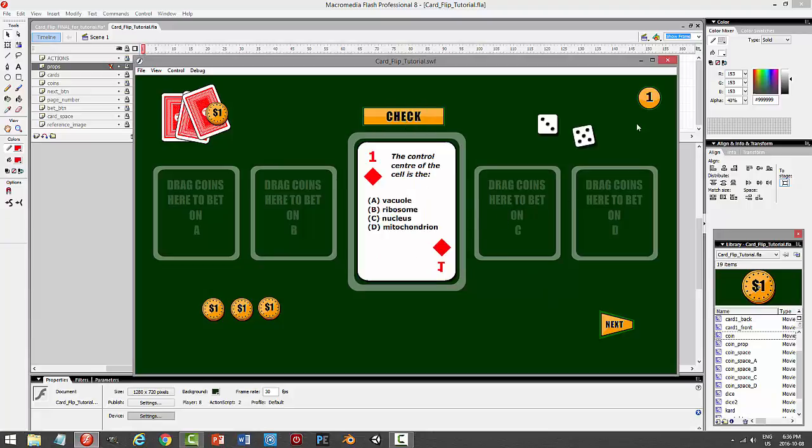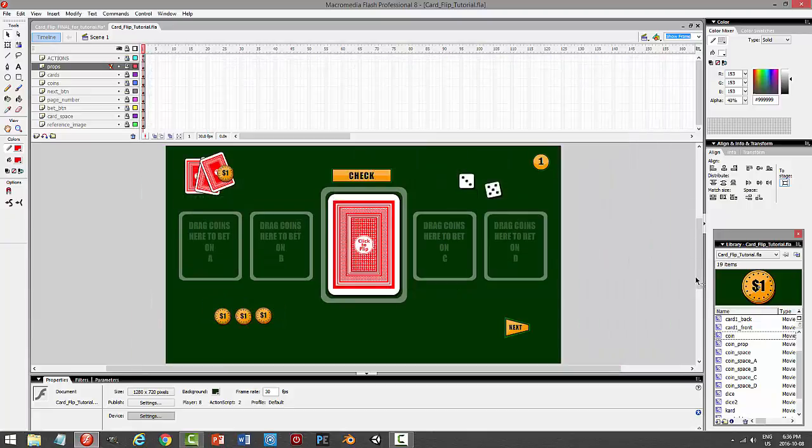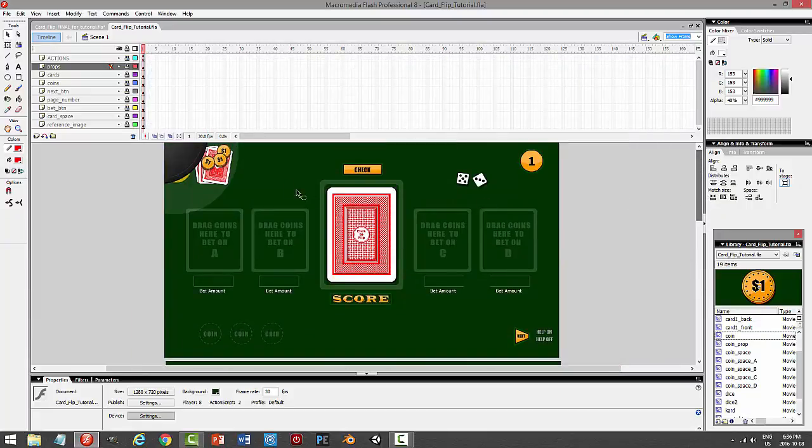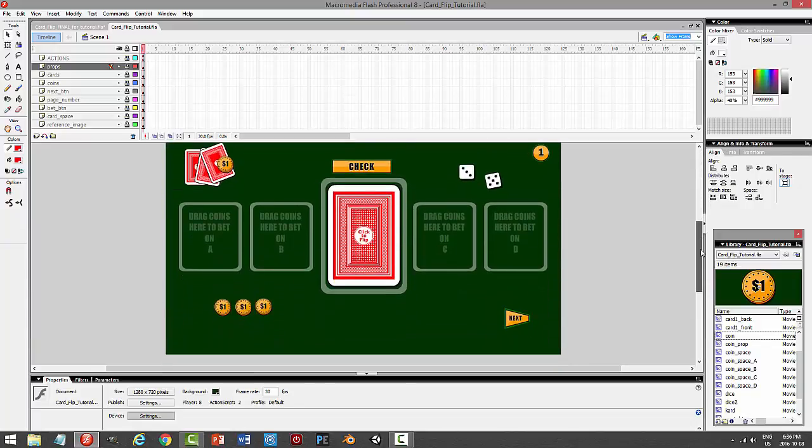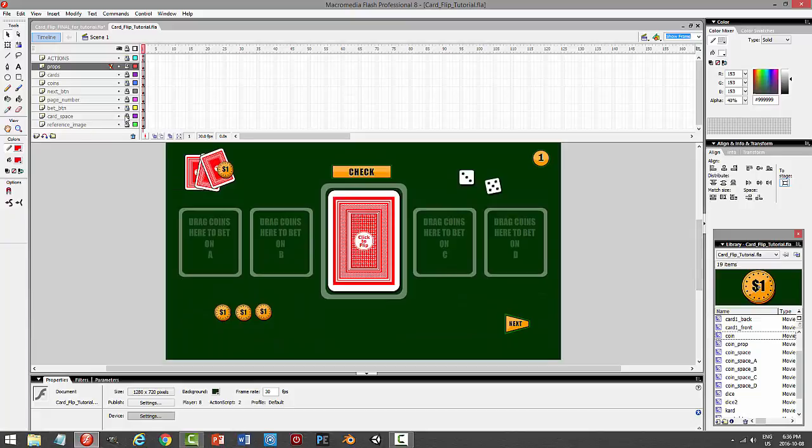So what I'm going to do right now is a couple other little design elements. I want to create this little lamp here, and we're going to create these coin spaces. But before I even do that, I want to come back into the coin space here.